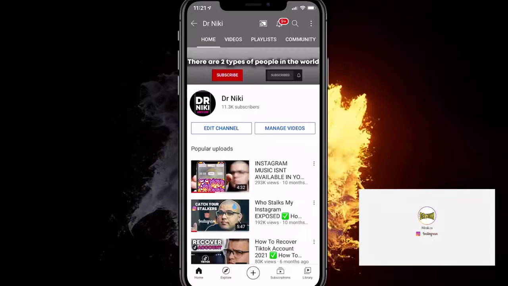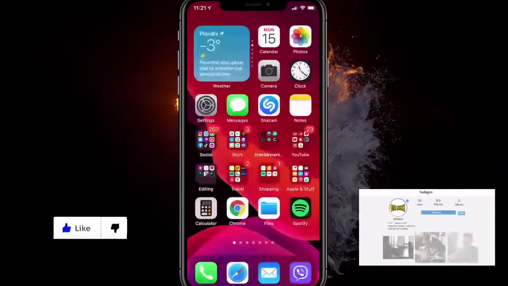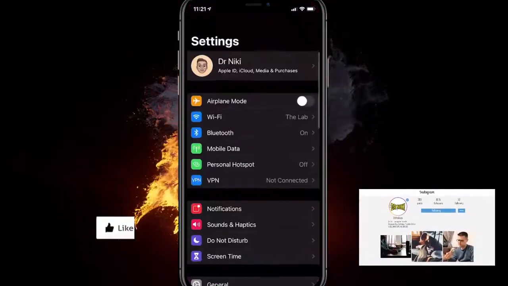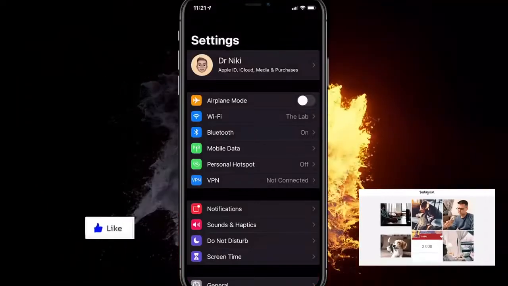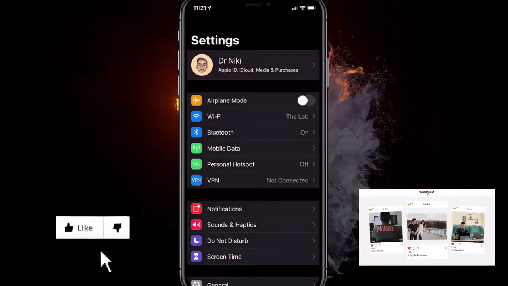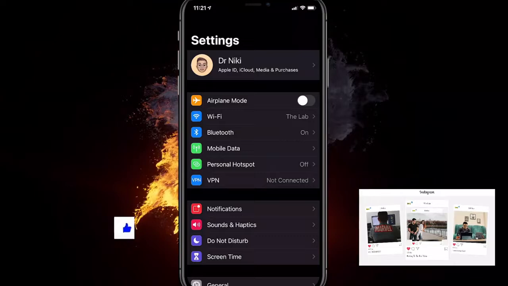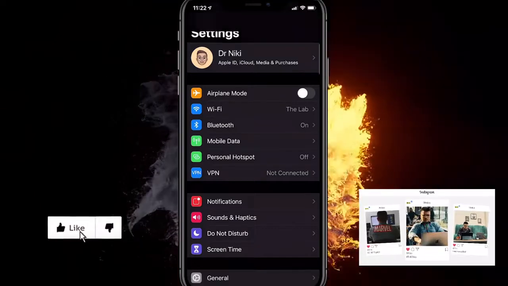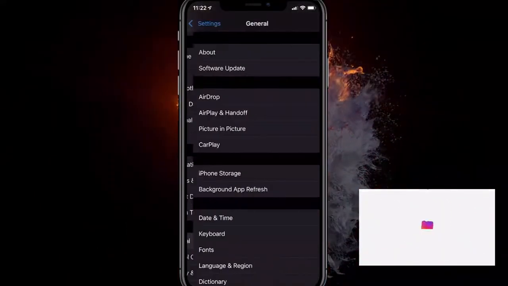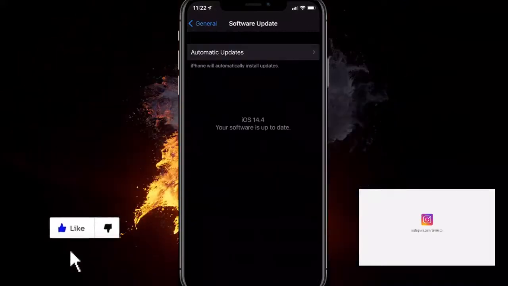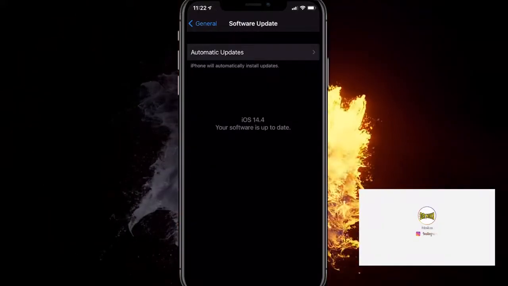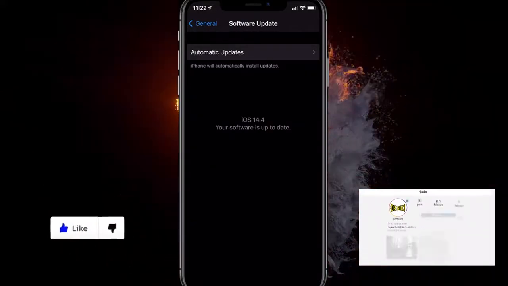So to actually turn off headphone safety notifications, you have this feature if your device is running iOS 14.2 or on a higher version. So you want to go on settings, click on general, software update, and you want to make sure you have at least 14.2. I have 14.4, so I should have this option.